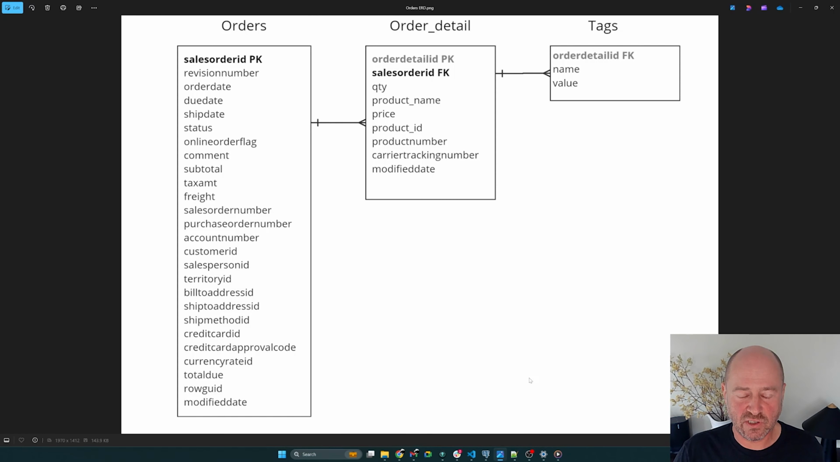To represent this in an ERD format, this is what it looks like. You have orders as the top-level table, then order detail, and then tags. They are connected with one-to-many relations, as I illustrated here. And the common approach, as I described in my blog, is to normalize this data first before you transform it and store it as 3 tables.